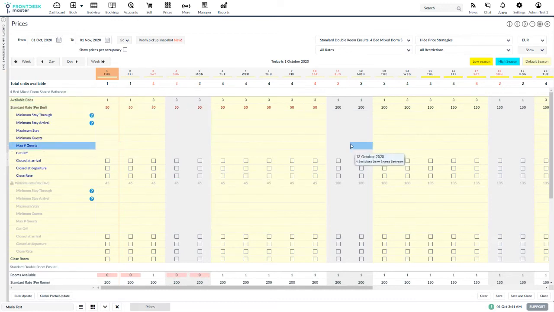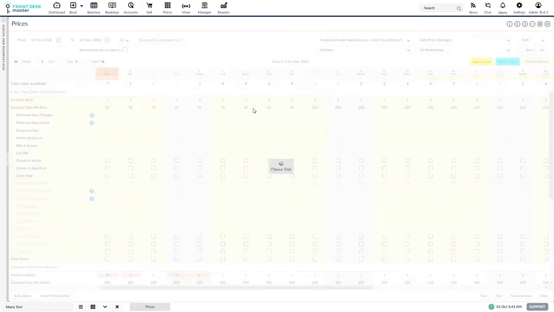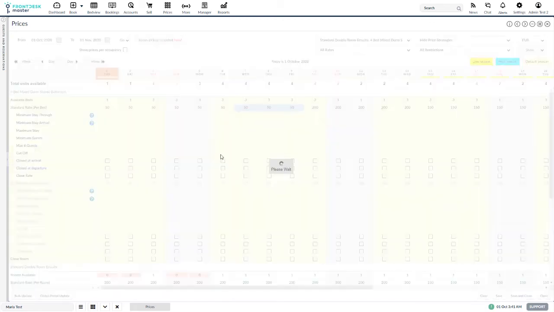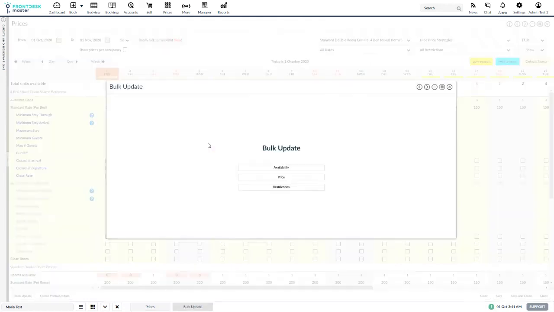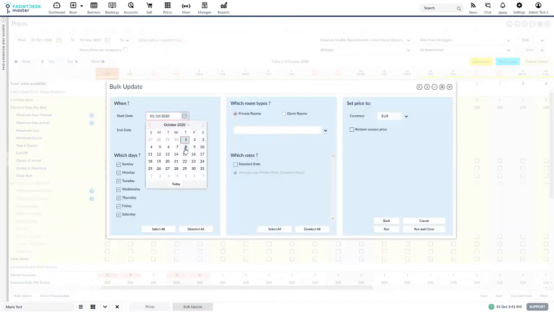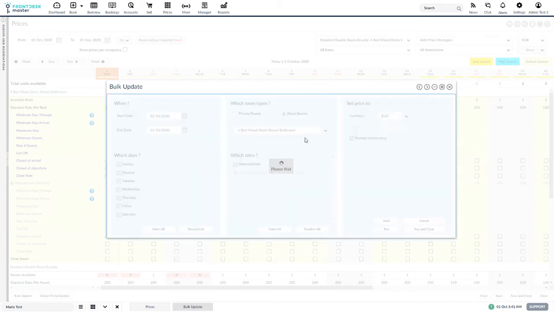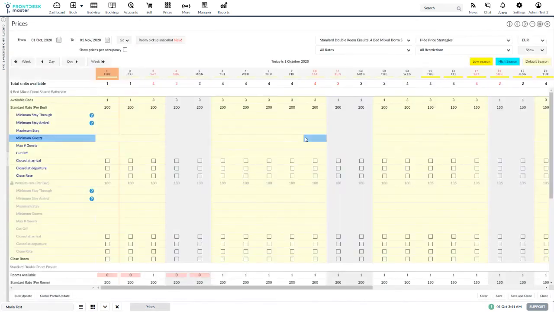We can restore the price if you don't want them. In case it's only one day, just right click and restore season price. You can restore a few dates like this. But if it's a longer period, I would rather recommend this. Okay, let's say a longer period, right? 4-bed mixed. And just restore the season prices for standard rate. And it works the same way as we saw with availability, okay?